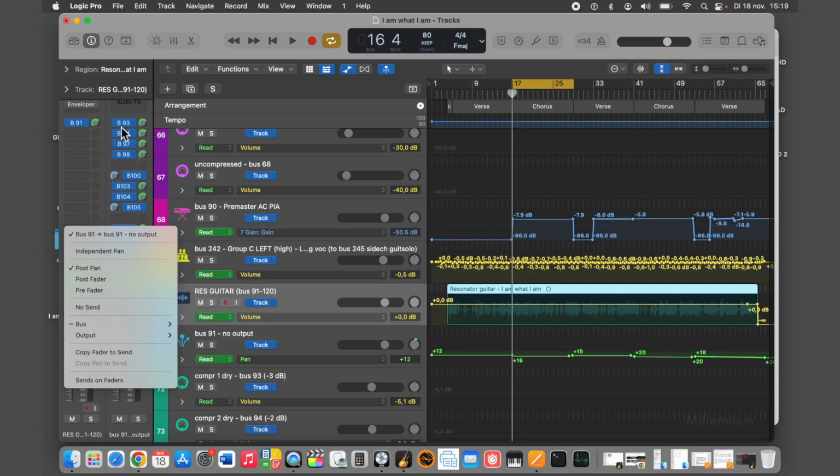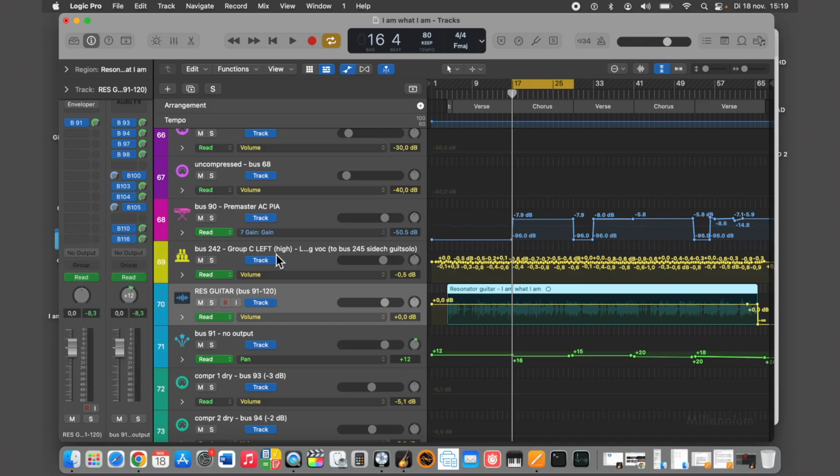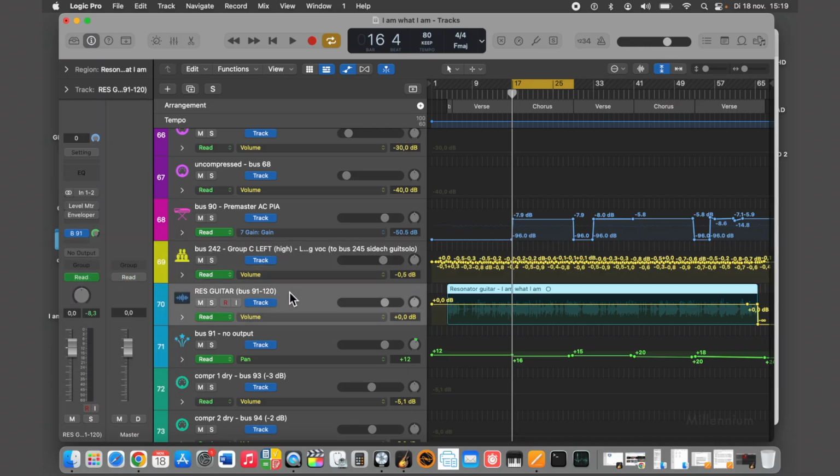From that bus on, you have compressors to compress the dry sound. You create a lot of things that make the sound wet, and then you open two compressors to compress that wet sound. So that's how you do it. You have to create a routing system.